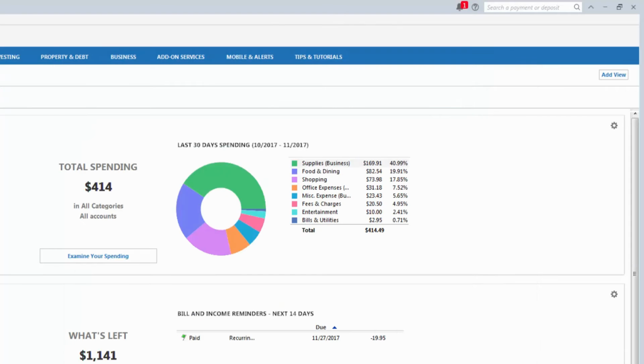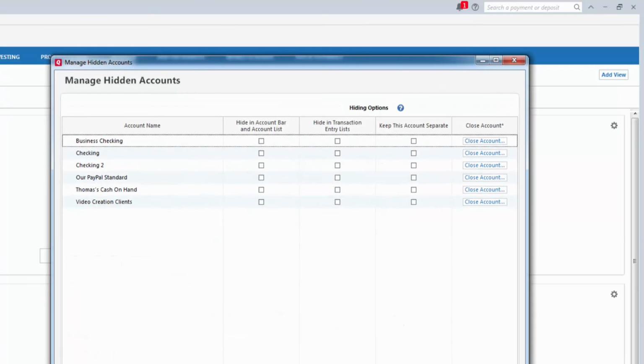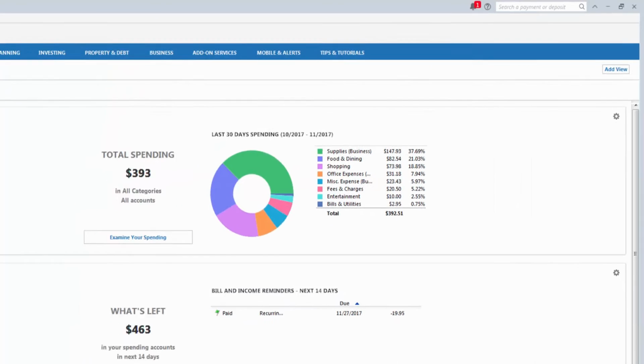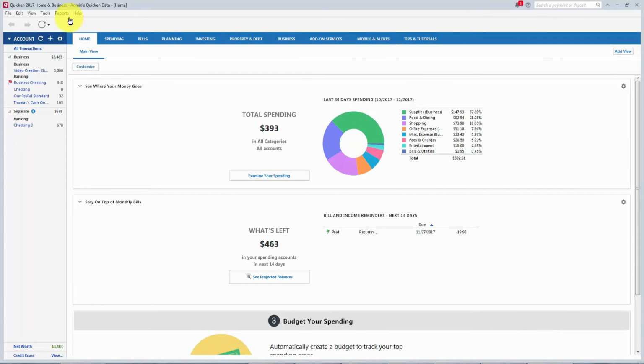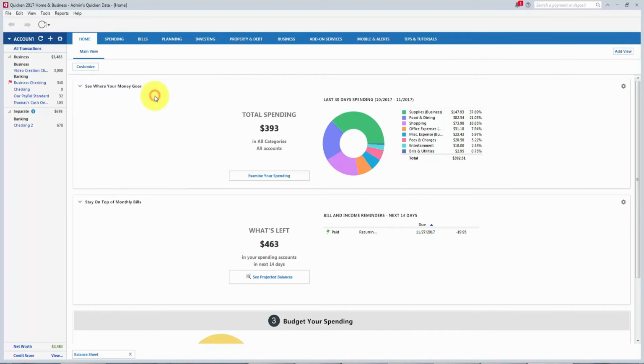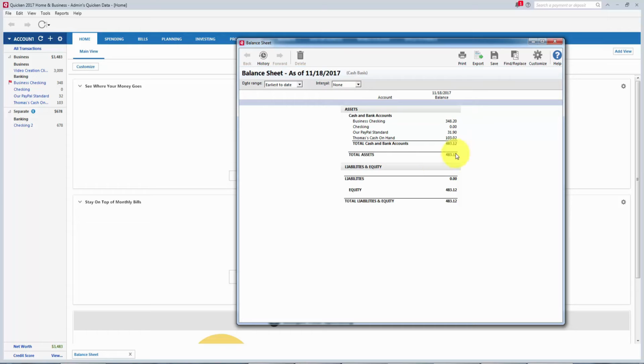Because this is a personal account, we like to keep this separate from our business assets. And so what we do is we go to the tools area, then go to manage hidden accounts, and you'll notice there is a box here that says keep this account separate. We would click that box and then click done. If you go back now to your financial statement, to the business area, and to the balance sheet, you'll notice that that account is no longer being counted as a business asset.